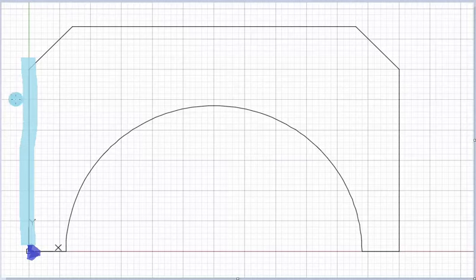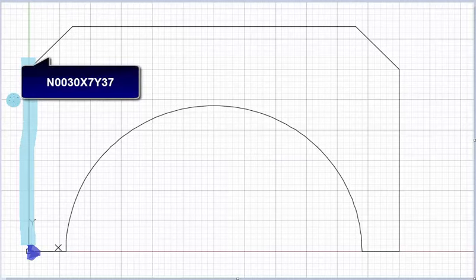Step 3. To get to the next point, we will use the line N0030. This line doesn't need a G code because the machine will remember what G code you used last until you tell it to do a different one. We will move over 7 on the x-axis and up to 37 on the y-axis.